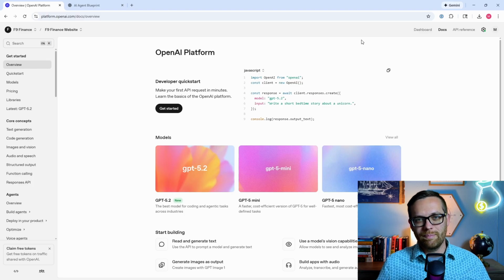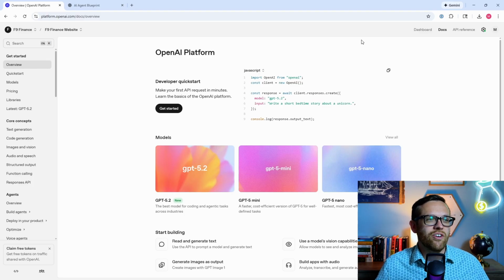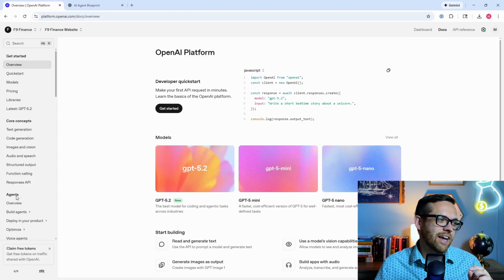Now, you're going to see a lot of stuff you can click on here. You're going to see a lot of information. For the purposes of this, we're going to specifically focus on this section down here called Agents, and more specifically, this button that says Build Agents.